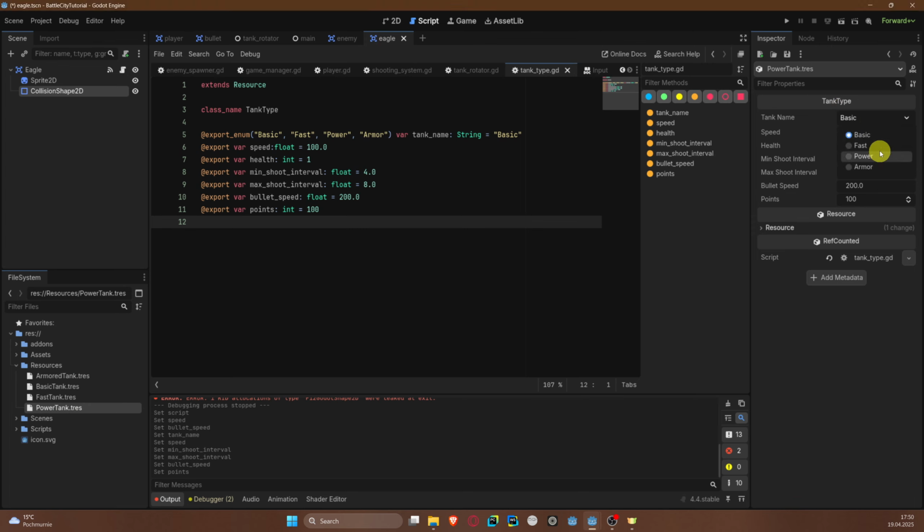Then we go to power tank. So let's change this to power. The speed is 45, health is 1, 3 seconds and 6 seconds. Bullet speed, let's do 110, and let's do, I don't know, 150.